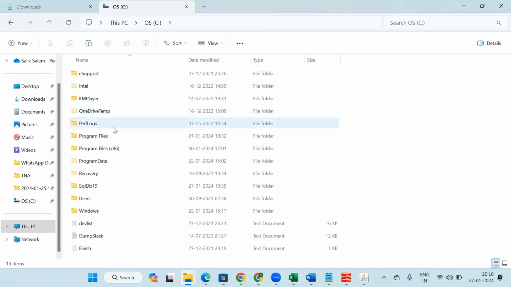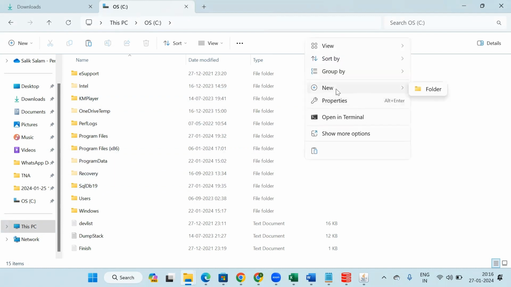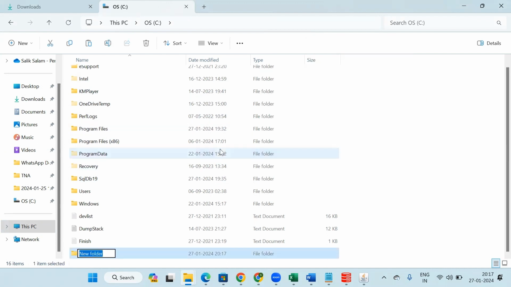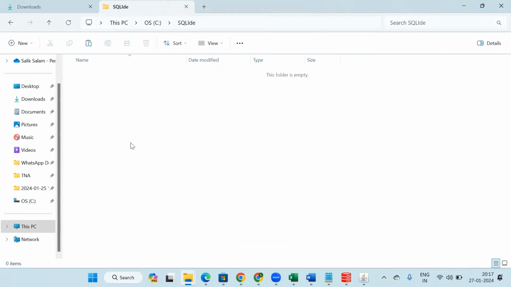In the root path, we have to create a new folder. Create a new folder and keep this in mind while naming the folder: we don't have to give any space. So I will give this name SQL ID. Just paste that thing here.